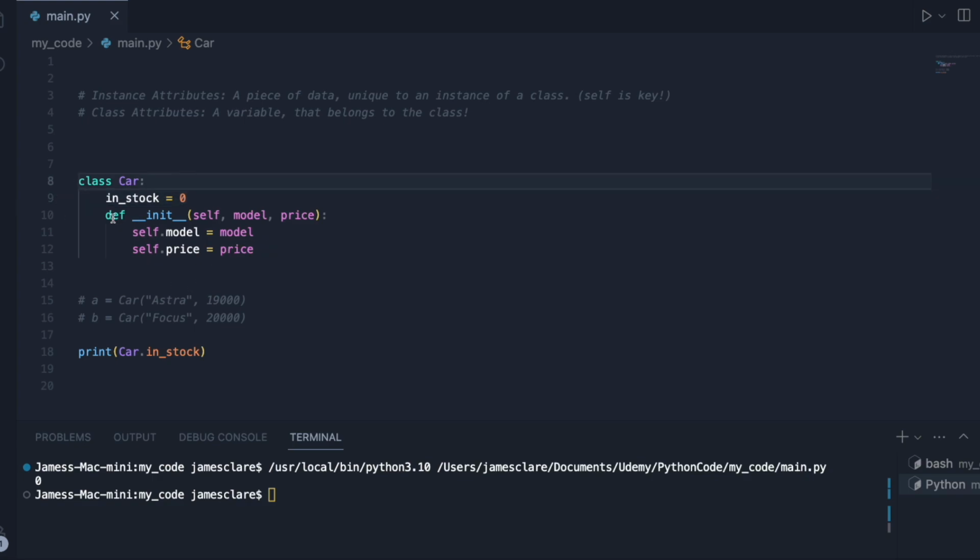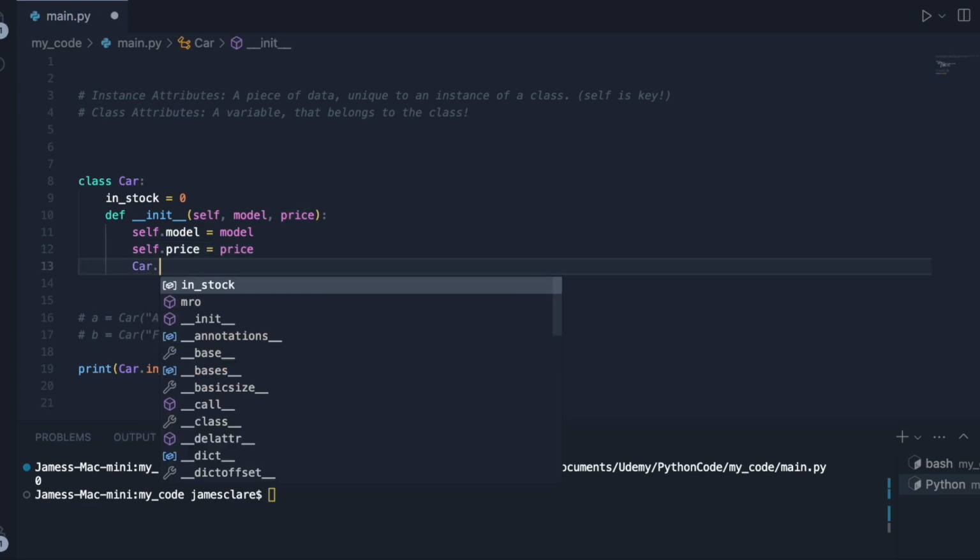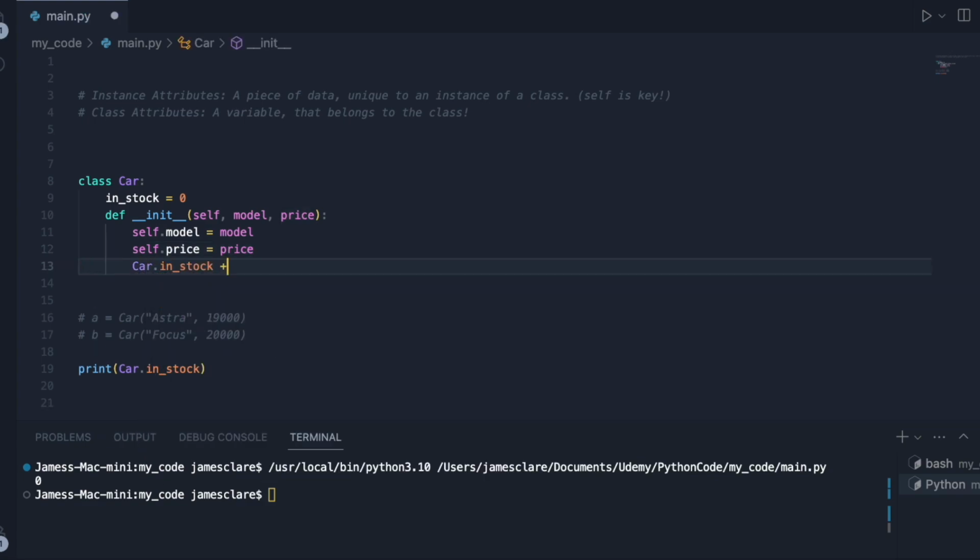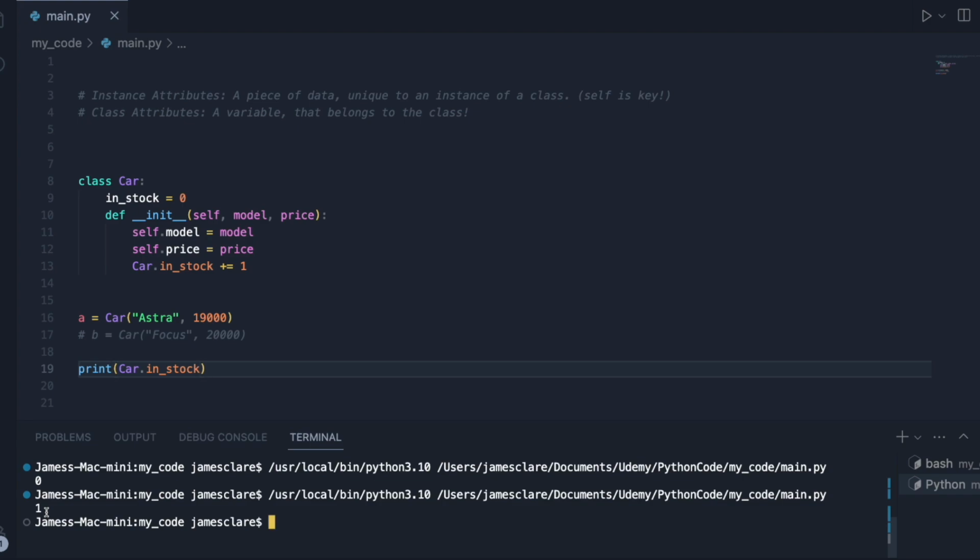And what we could do is say, actually, every time an instance comes along and creates itself here, A or B, let's say go to the class, go to its class attribute, and just stick 1 at the end of that number. So now if I bring back A, A will set itself up with its model and its price. It will go to the class attribute inStock and put 1 at the end. So now if we run this, that's 1.